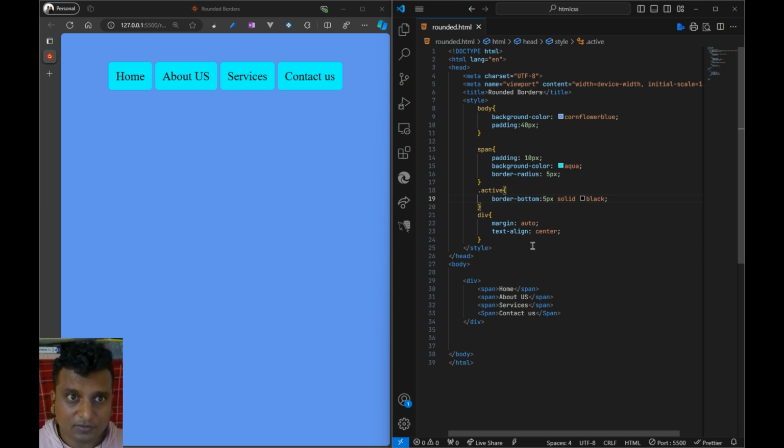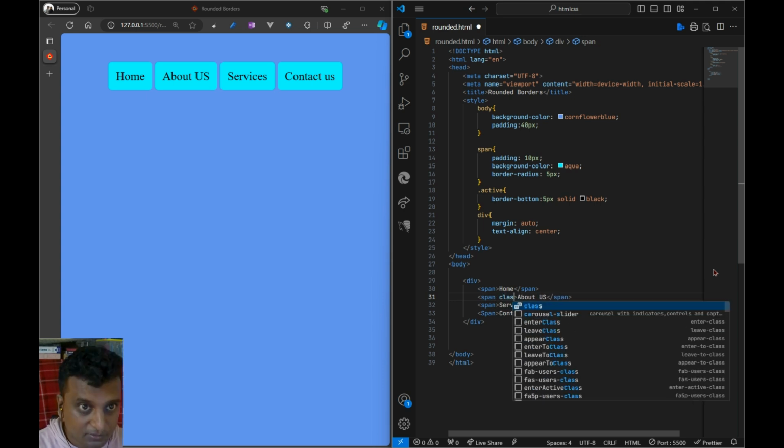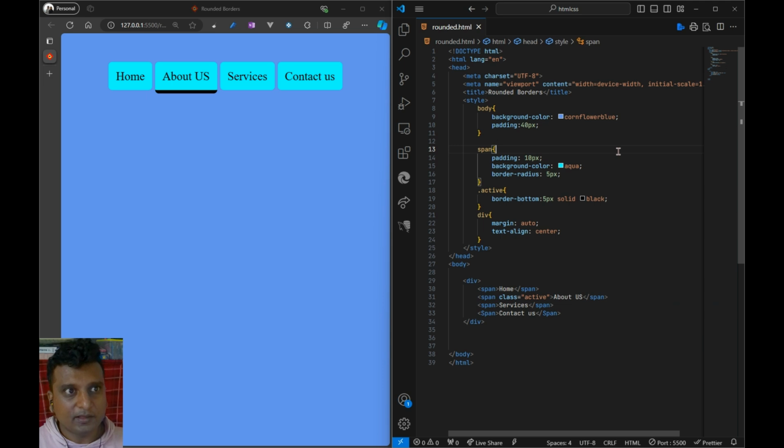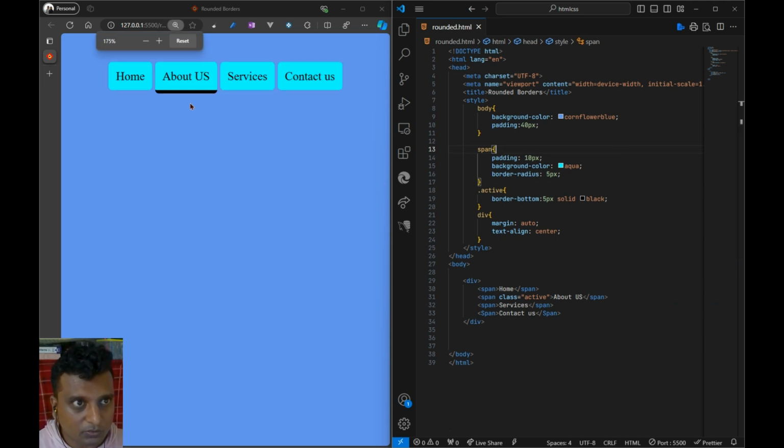Now I've created a class which is active and it has a style that says bottom border has to be set to 5 pixels solid black. Now I had to just apply this class to one of these menu items which I created. Let's say I want to apply it to about us. So I can just introduce this class and provide the class active in it. And as you can see, a border appears and also the cornering effect has been applied to this border over here.